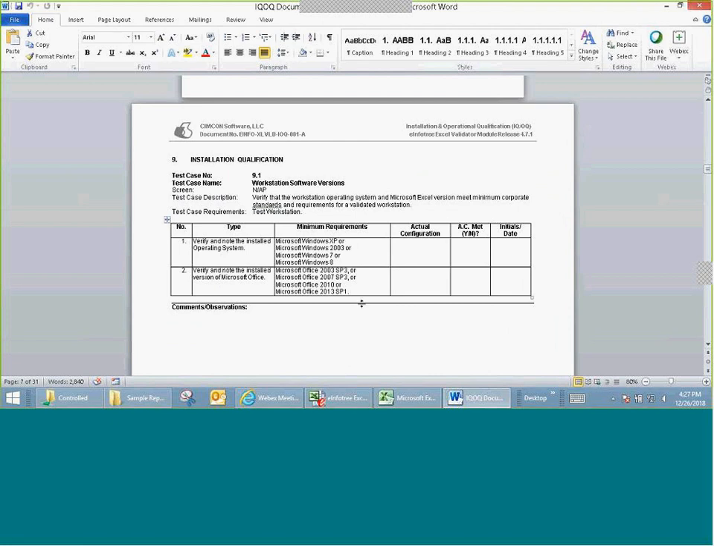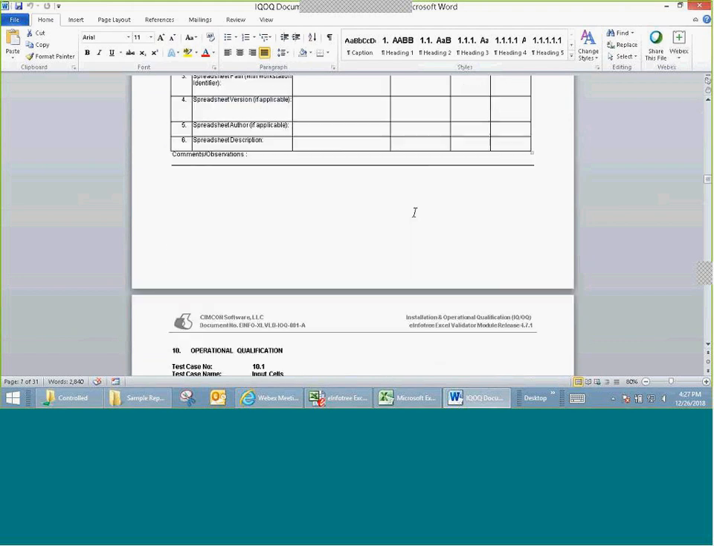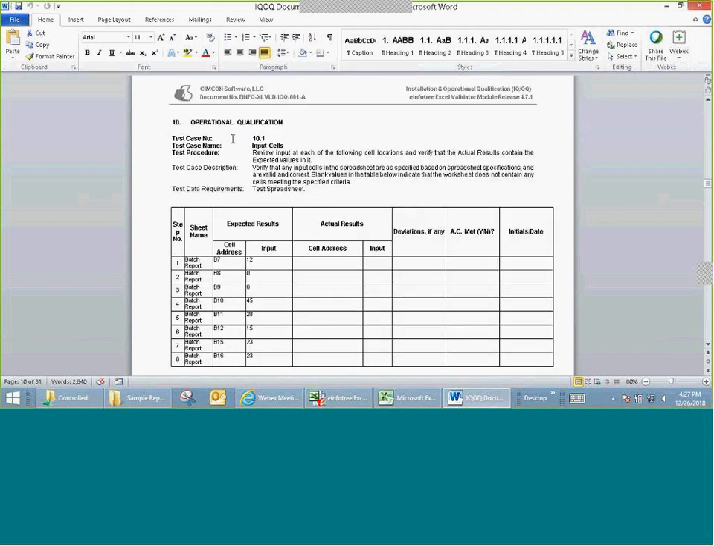Now, here is where we begin to control the columns themselves and what data is going to show up in those columns. So if we see here, here's our first test case named 10.1. It's in input cells. It gives test procedure, a description, a requirement. Now you have a step, a sheet name, a cell address, and an input. Now the final results can be calculated to verify, and you can list deviations, acceptance criteria, and initial as expected. And you can always take screenshots. You can add those to summary blank pages at the bottom of this document.